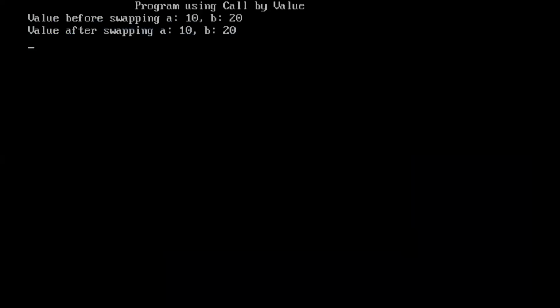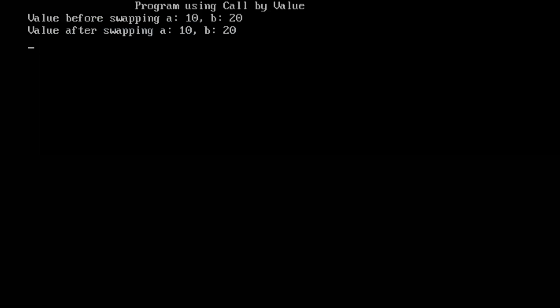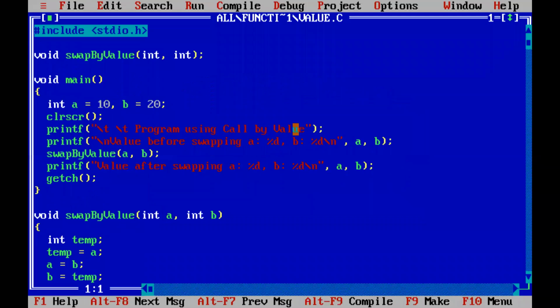See, are you able to see? Yes, ma'am. Value of A is 10, B equal to 20. After swapping, because it is going back to the main, value of A is 10 and B equal to 20. So here you have to make sure that we are using only local variables, right? Here also we are using local variables. And we are passing only the values, the actual arguments, and here will be our formal arguments. In call by reference, we'll be passing the address, which I'll explain to you. Here we are just passing the values.